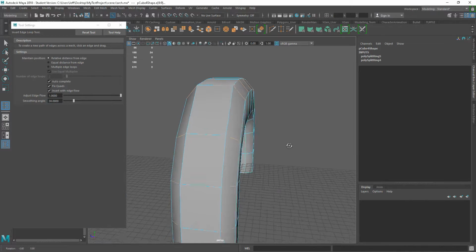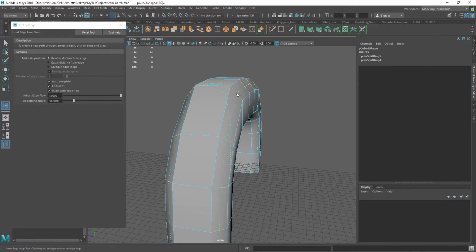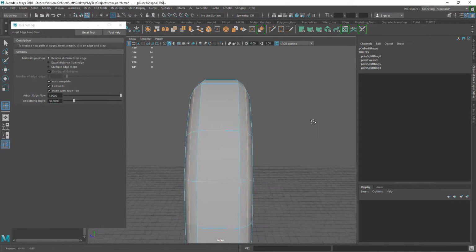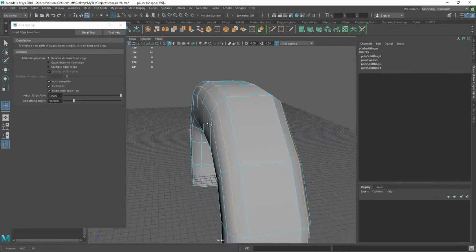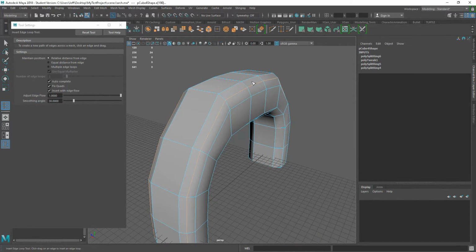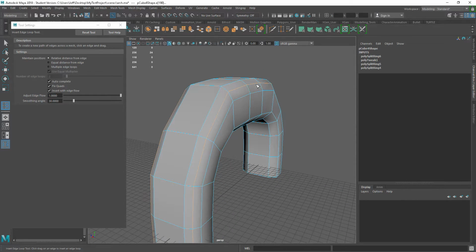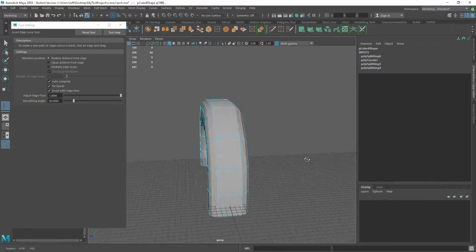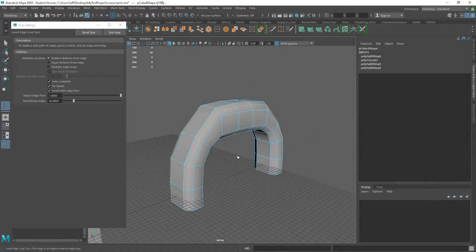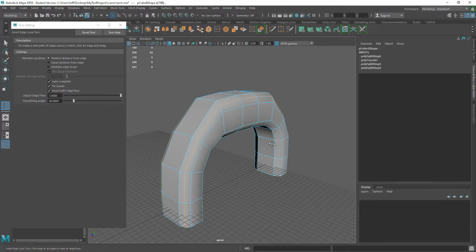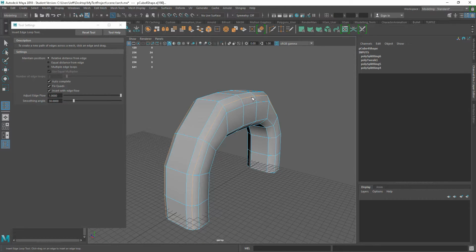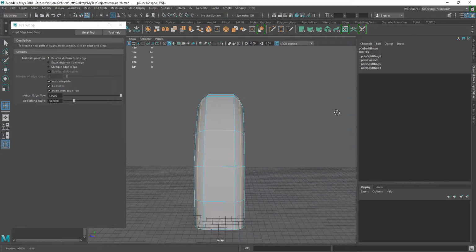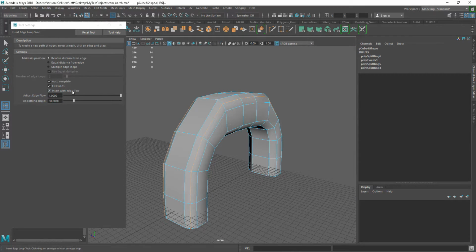If I insert with edge flow on this, notice what it does. It tries to round off that corner because it thinks that should be a rounded edge. Again, it's averaging out the position of this edge based on these angles. That can be really useful for more organic objects, things like faces. Otherwise, you end up having to go in and tweak these vertices to get that shape. So that's insert with edge flow.